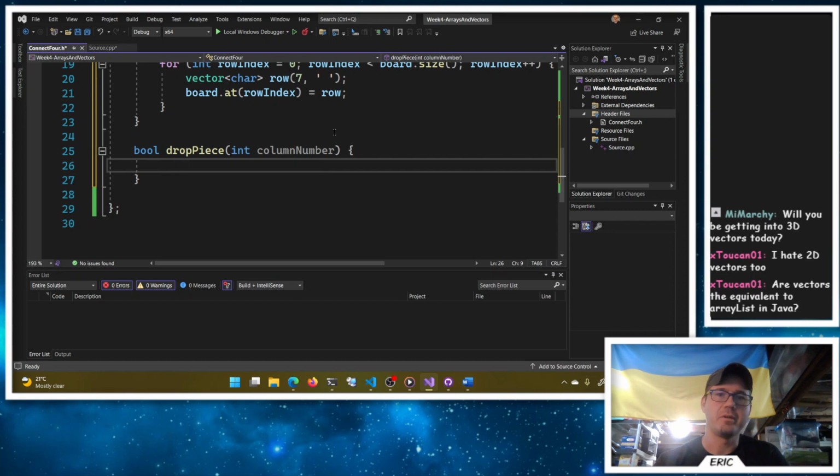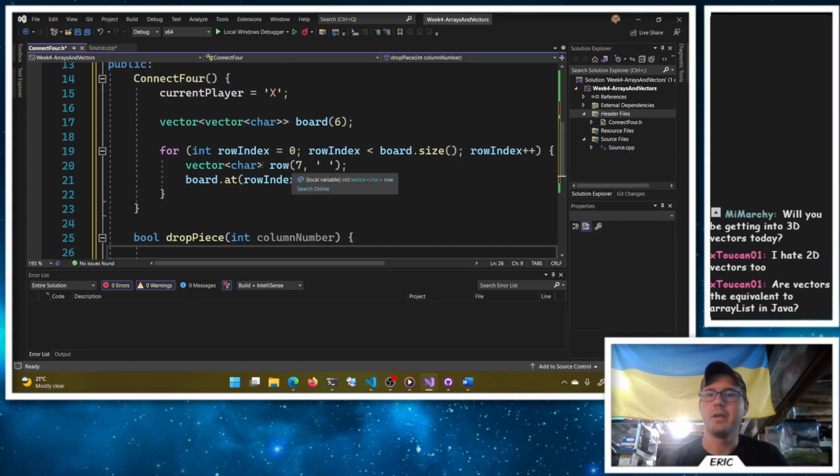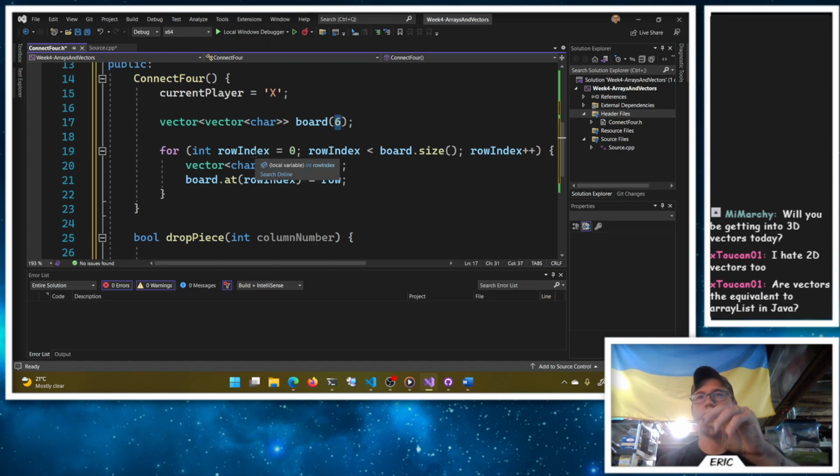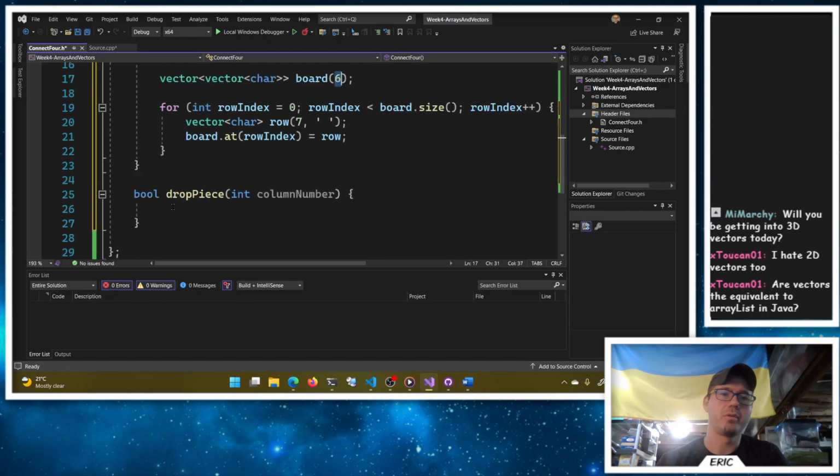So if I want to drop a piece, I want to start at the bottom here. I want to start at row 6 and say, are you empty? If it's empty, the piece goes here. If it's not empty, let's look at row 5. If it's empty, piece goes here. If it's not empty, go to the next one. So we're going to go backwards here.